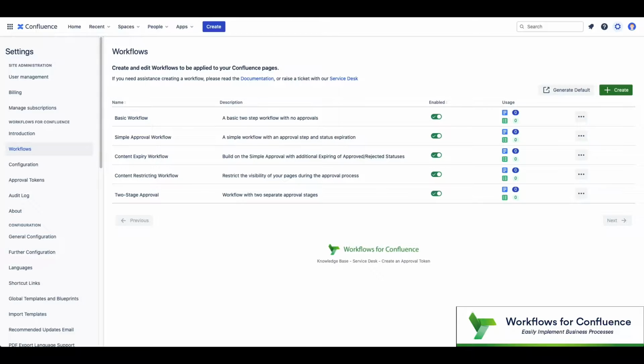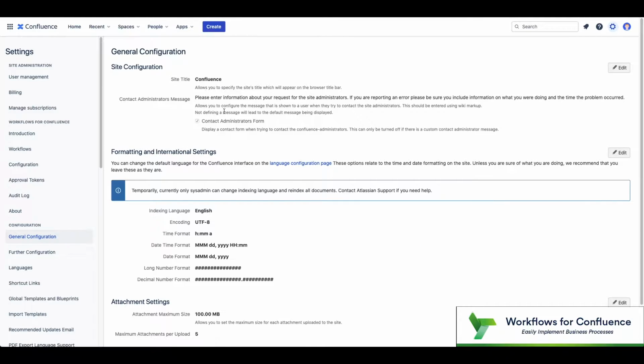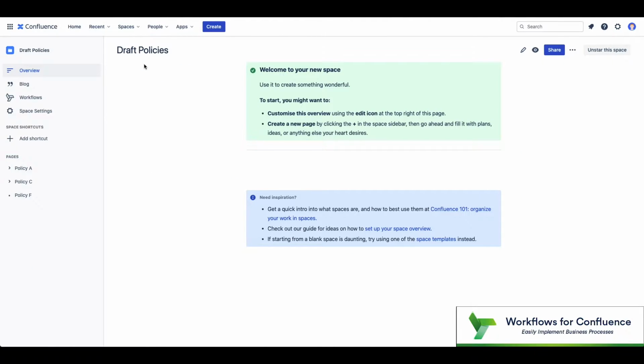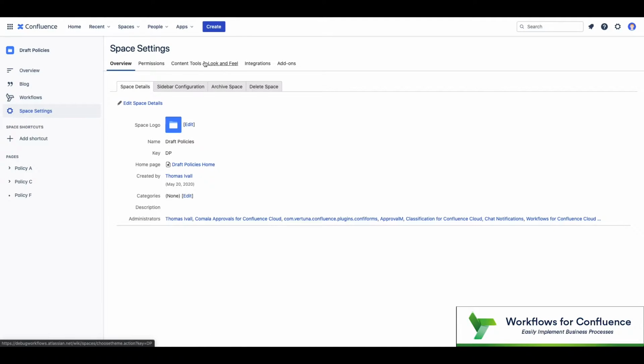Before getting started with creating your workflow, you'll need to navigate to either your space or global settings, depending on the type of admin you are for this Confluence. For admins, you will find your workflows in the global settings and under the Workflows for Confluence tab. For space admins, you will find your workflows in Space Settings, under Content Tools, and then the Workflows tab.